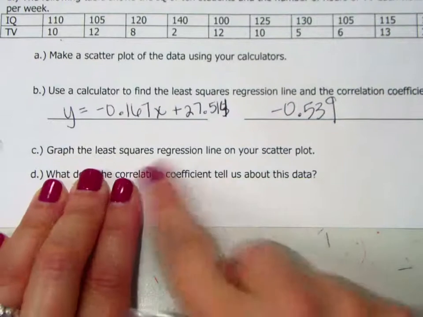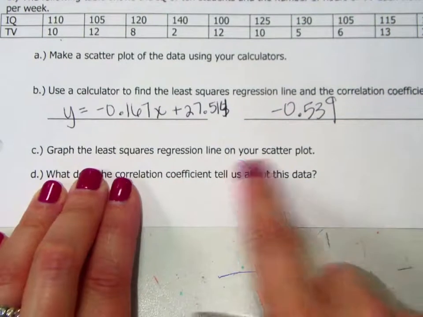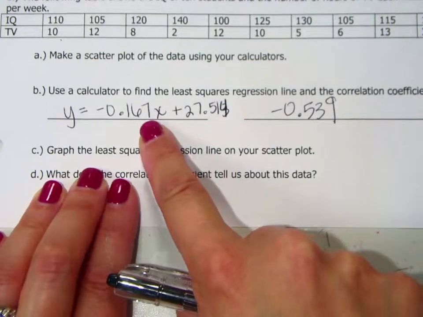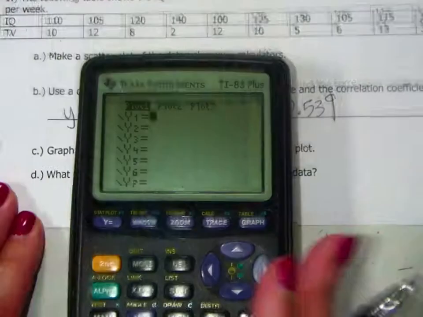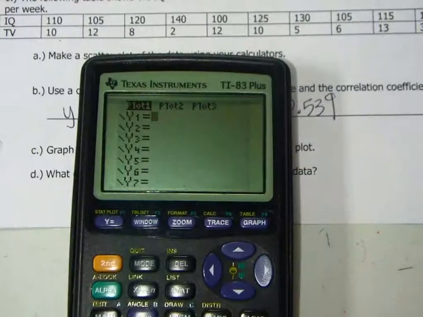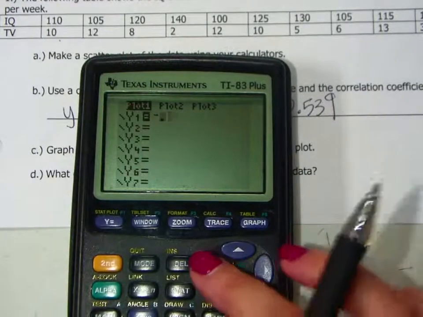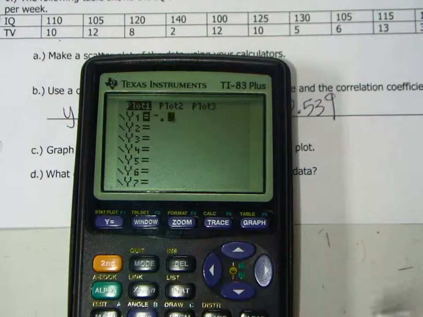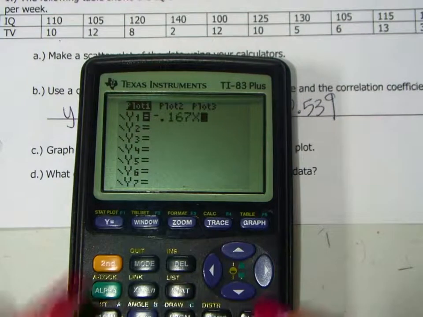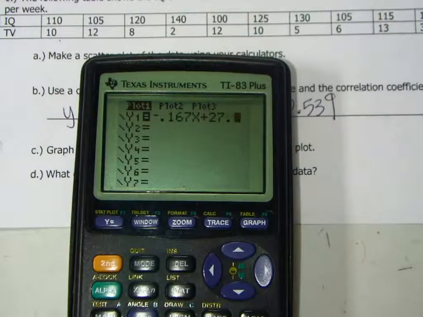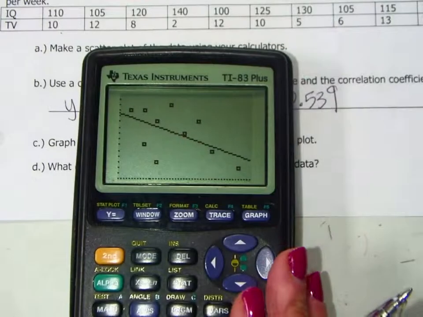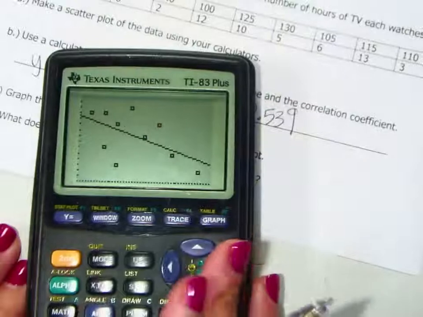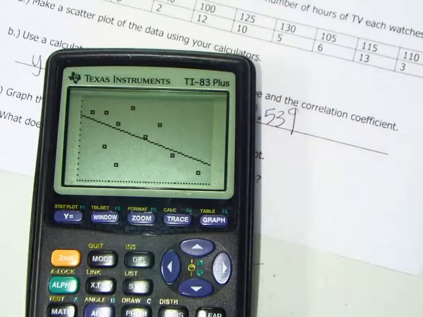Okay, 4C, to graph the least squares regression line, just take that equation that we have, go to your y equals, and type that in. If you hit graph, then it will show not only your data plots, but also our best fit line.